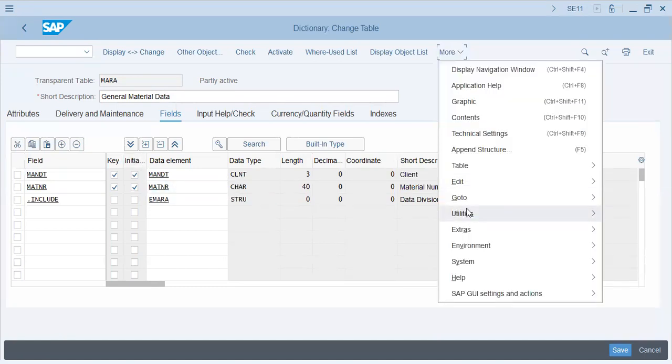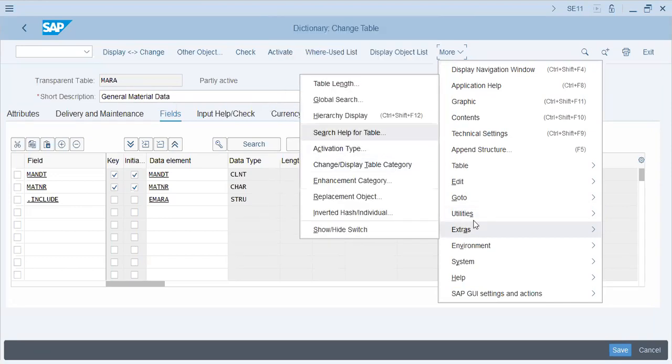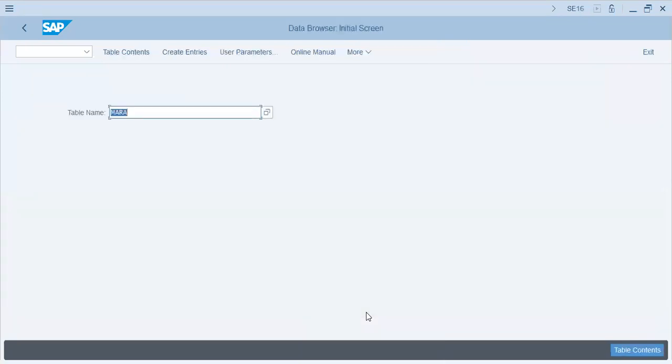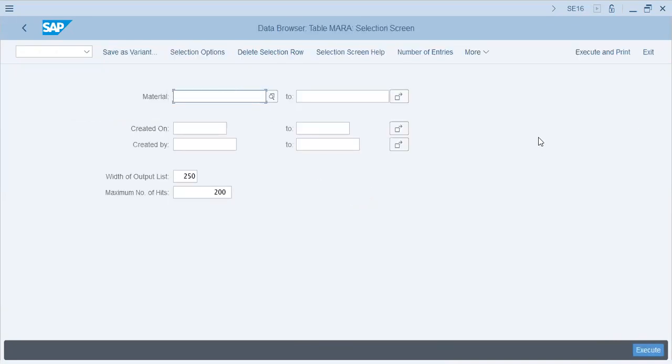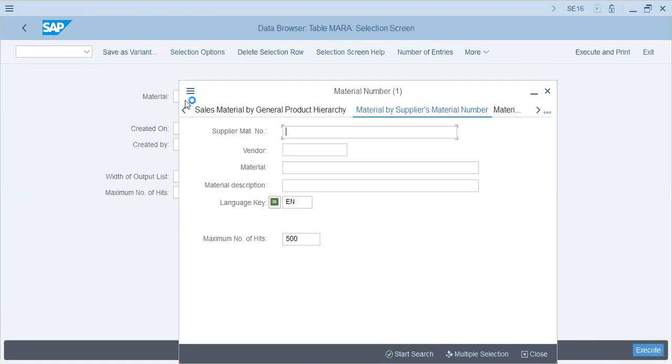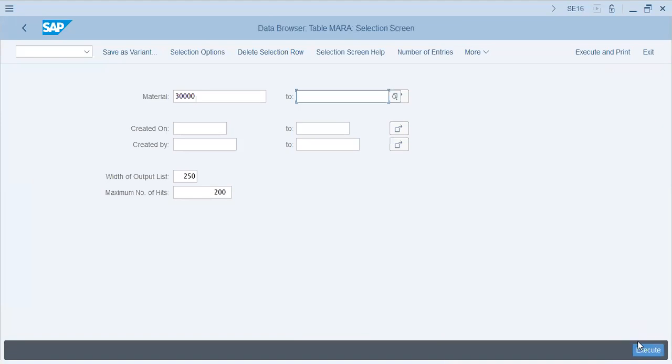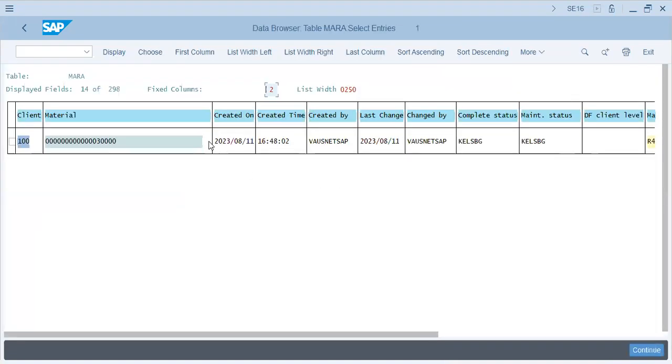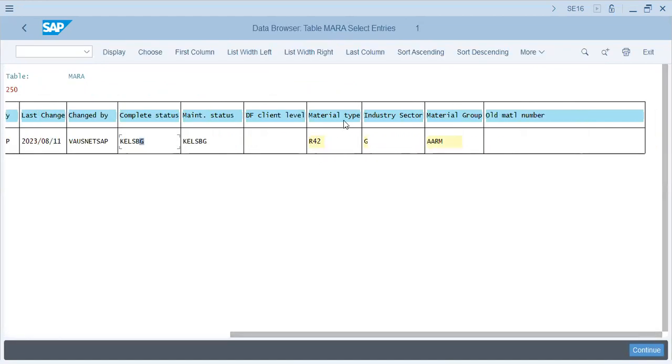So let's see how it executes. Right now, we are just going through the overview. Now this is a table name, MARA table contents, material. Since it says material, it cannot be empty. It has to have a value. I know a material, I'll just fill it in over here, 30,000. That's the number of the material, not the name. So we have client, we have material, 30,000, created on this date, created by SAP. And these are other statuses of the material.